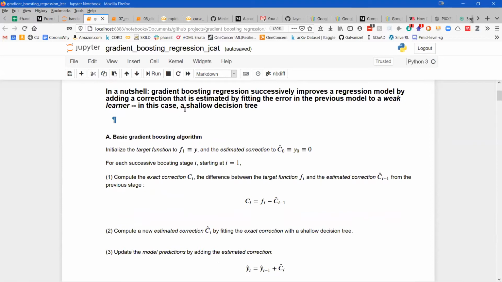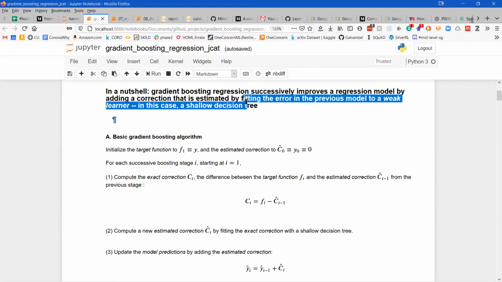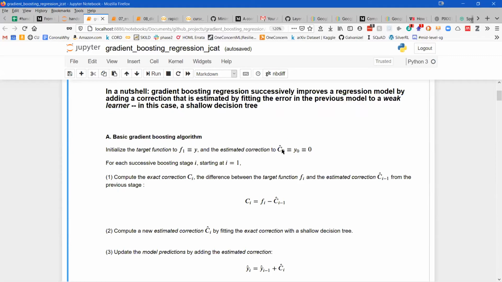So there's some terminology here. I'm using correction where they use residual, but it means the same thing. So I'm always fitting a target function, and the residual is going to be a correction to a model. I'm just inventing this terminology. And then the estimated correction is the result of my fit. So when we fit the error to a weak learner, that's going to give me an estimated correction.